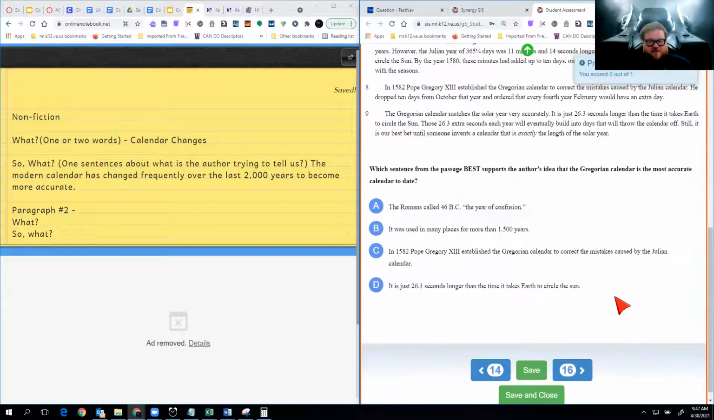All right, number 15. Which sentence from the passage best supports the idea that the Gregorian calendar is the most accurate to date? We didn't read these yet, okay? The answer choice that we should be picking needs to do something with the Gregorian calendar being accurate. We're going to look for a detail that supports that, not a summary, a detail that supports that the Gregorian calendar is the most accurate.